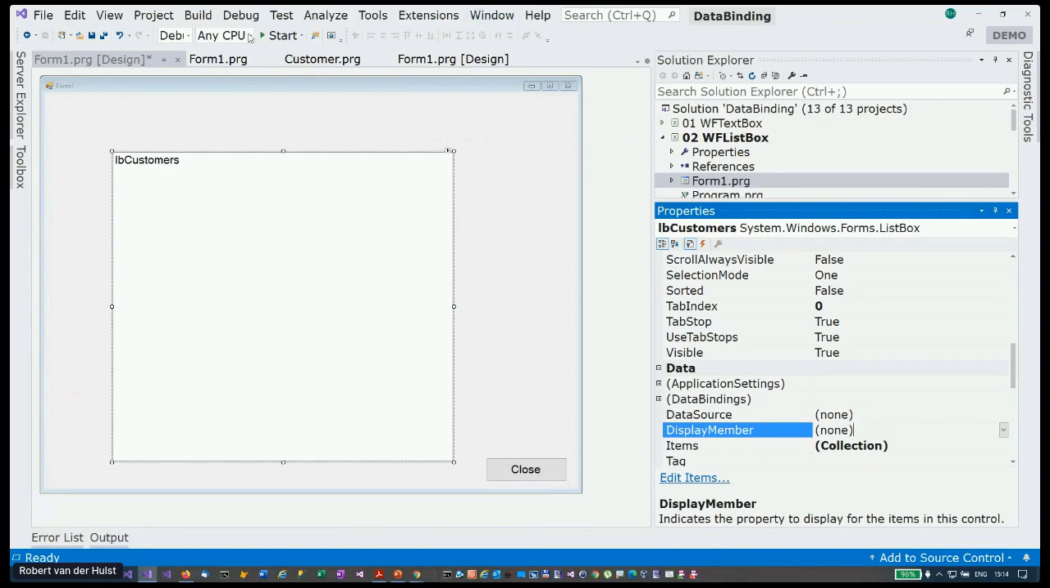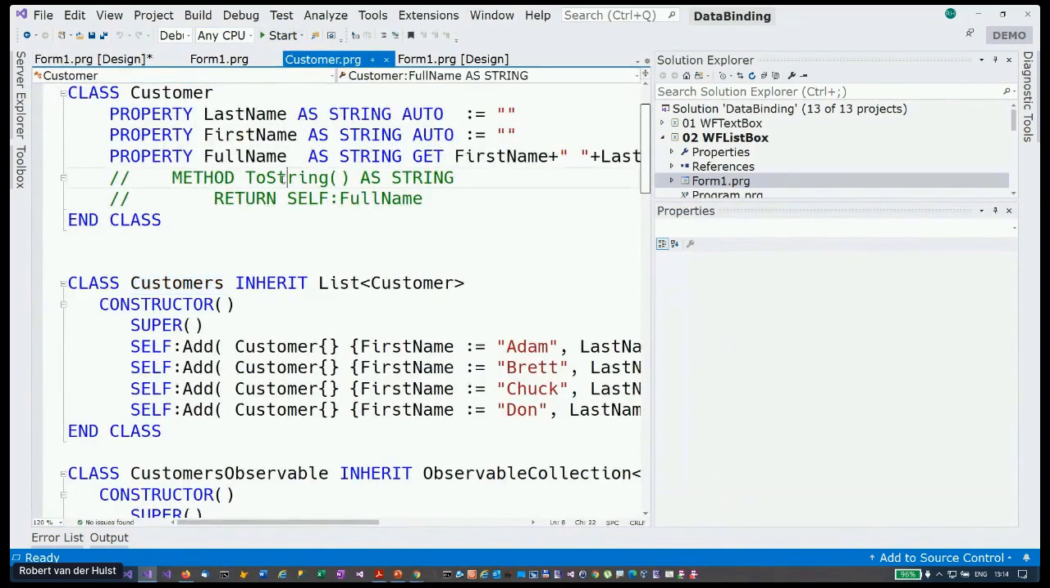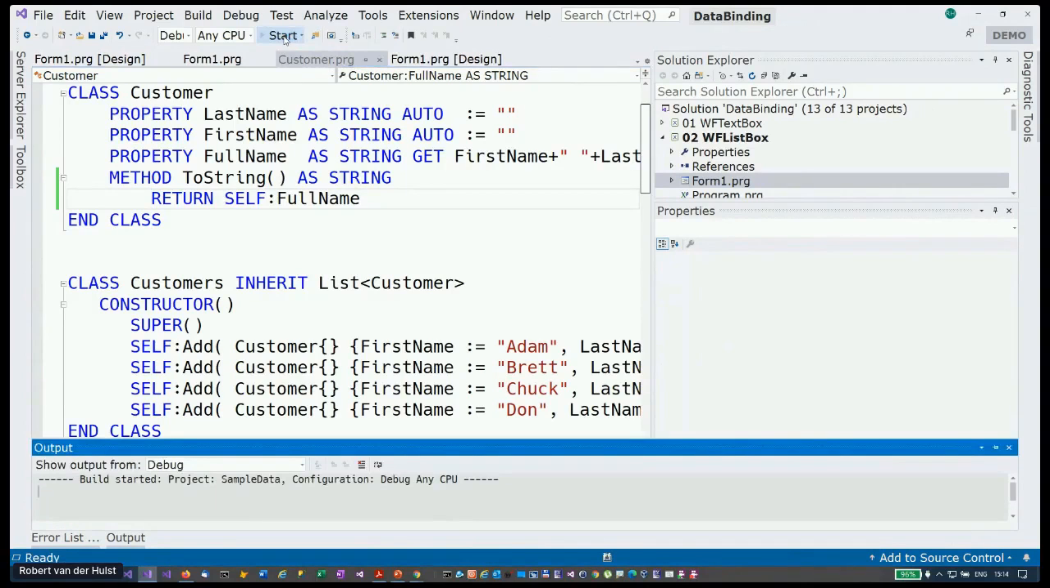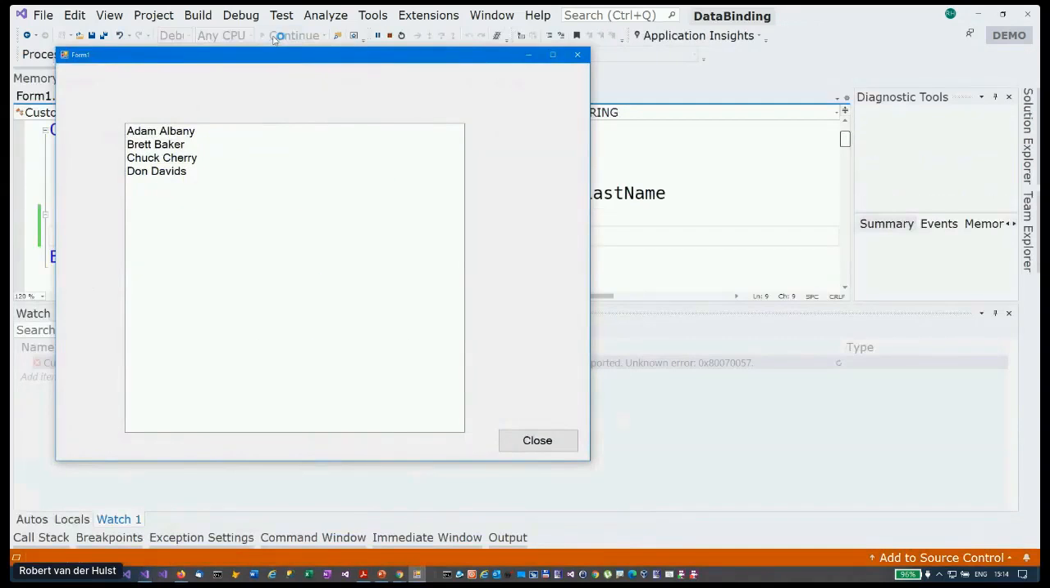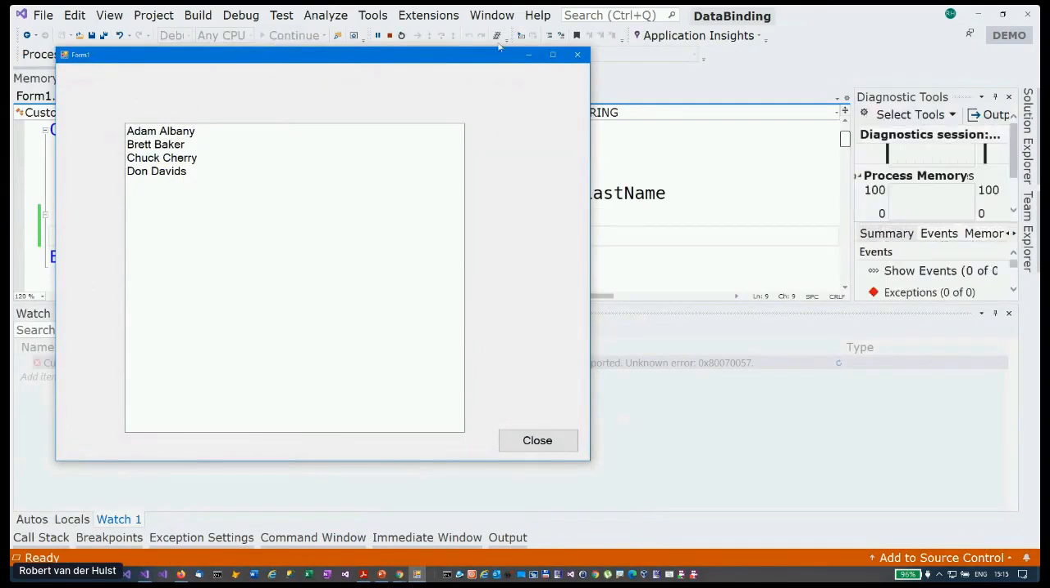Now, there are 2 ways to solve this. One way is to create a toString method on the class. The toString method, in this case, returns a string. The default implementation of toString, which we inherit from the object class, returns the name of the class. This is what was called before. So if I change this to return the full name, you will see that the full names are shown.